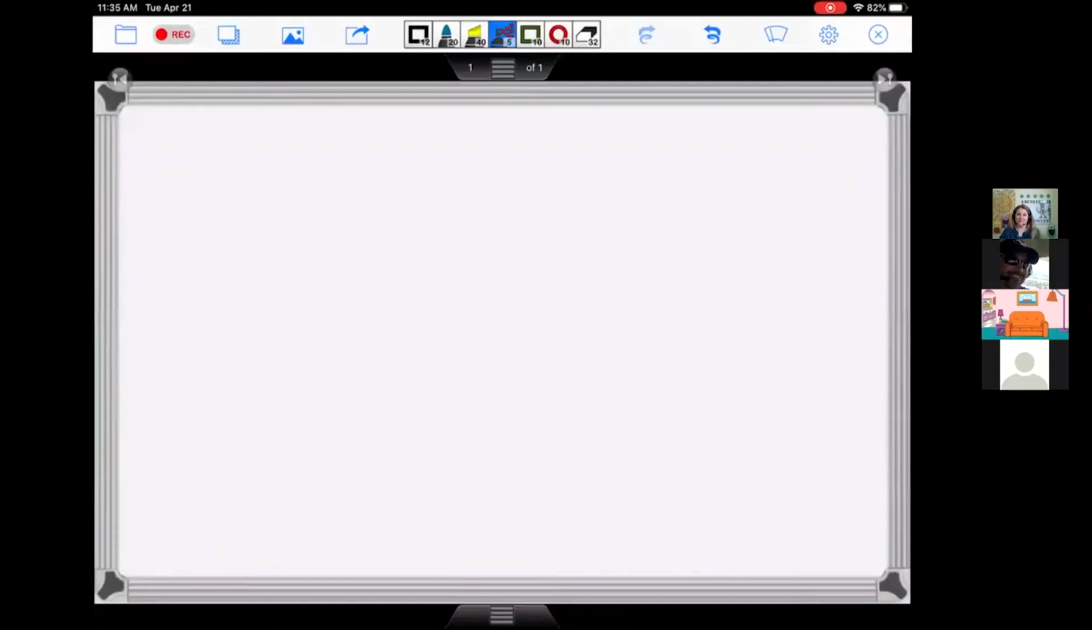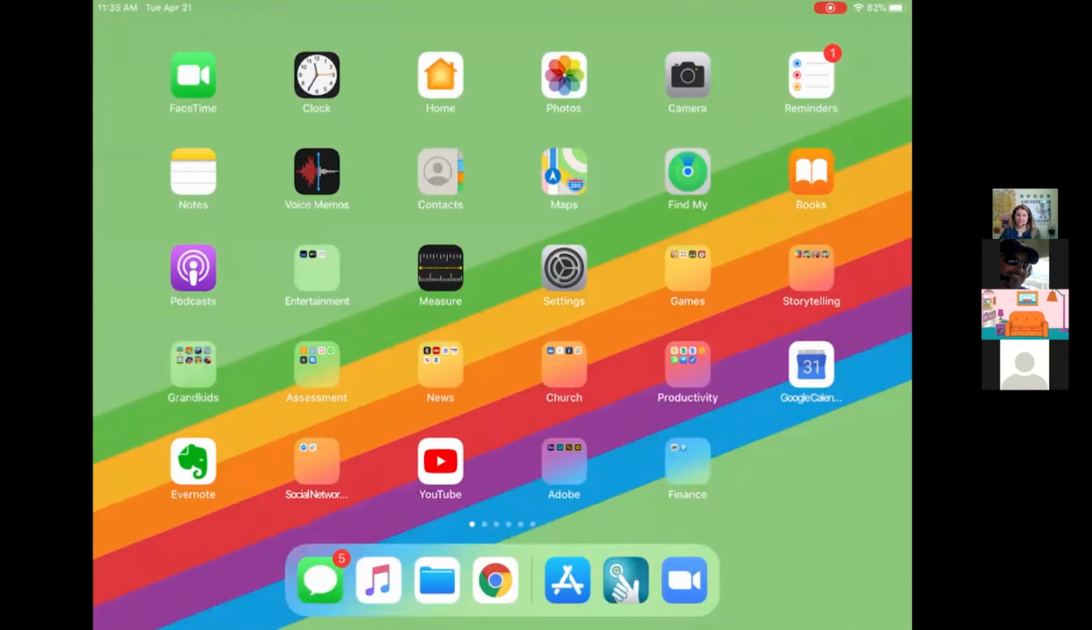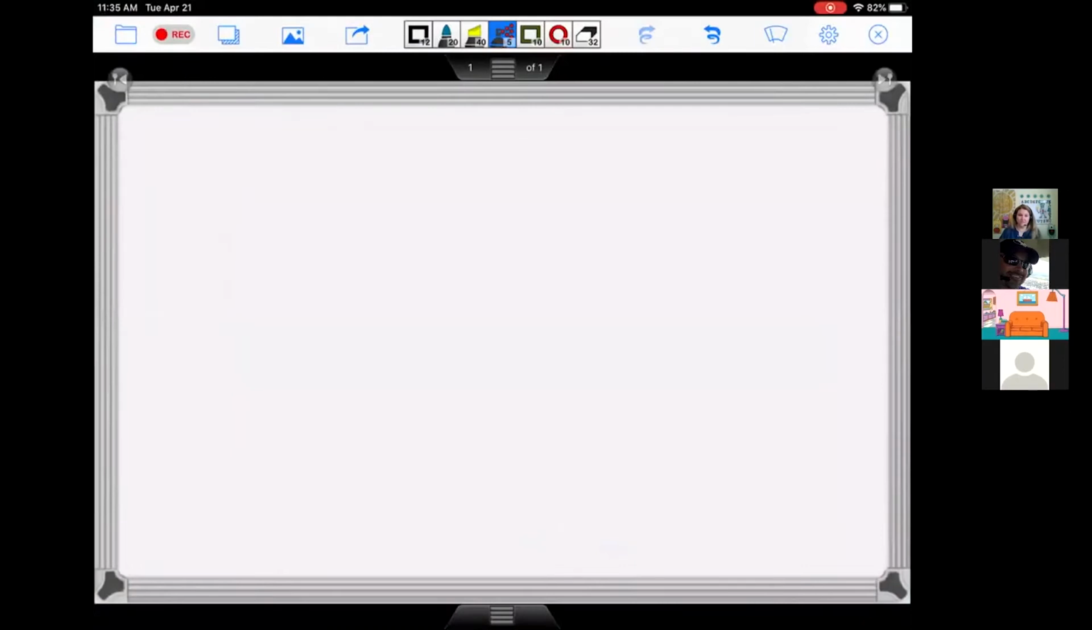I'm going to talk about is called Doceri. And close it again. This is what it looks like. It's a free app. It's probably my favorite screen sharing app. And you can use it, not screen sharing, but white screen and broadcasting. You could do this both ways.